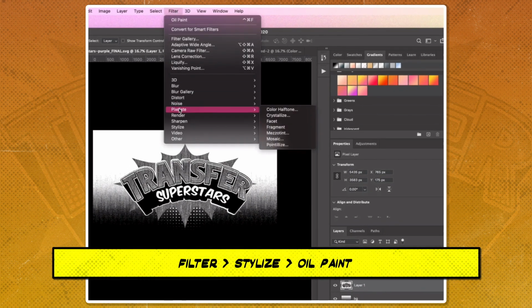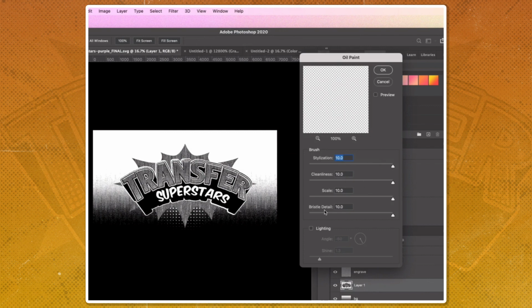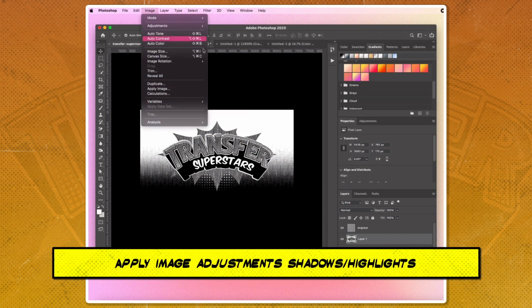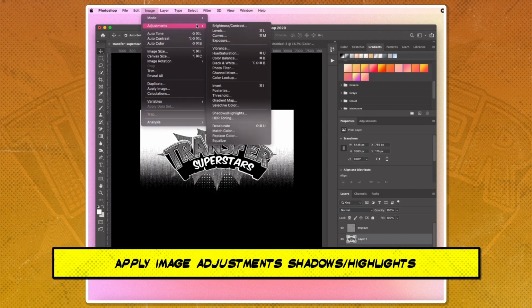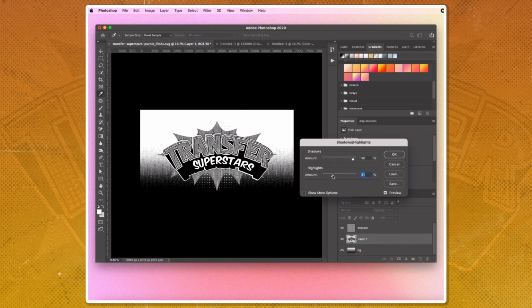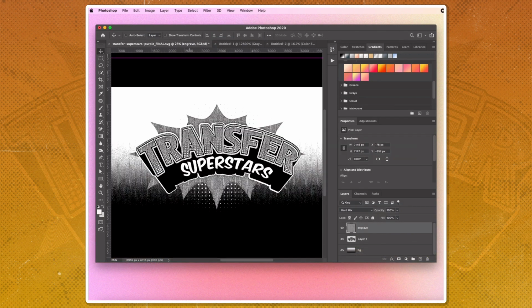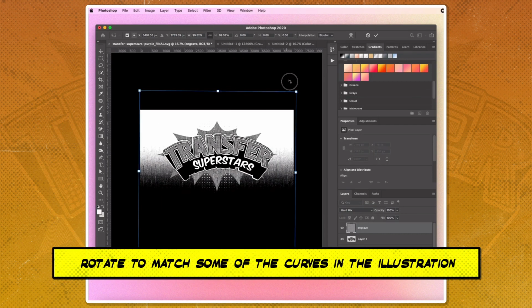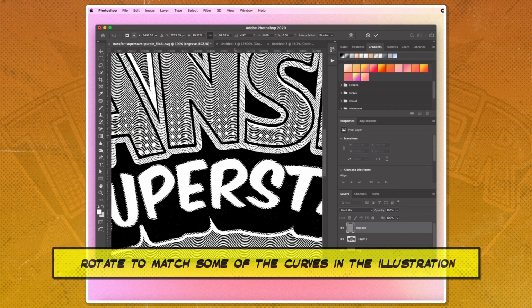Use the filter in the Stylize section, the Oil Paint filter, with all values at 10, but with the lighting feature turned off. Apply image adjustments, shadows, highlights, cranking the shadows up to 90 and bringing the highlights up a bit too. Transform the texture, Command or Control-T, and rotate it to match some of the curves in the illustration.